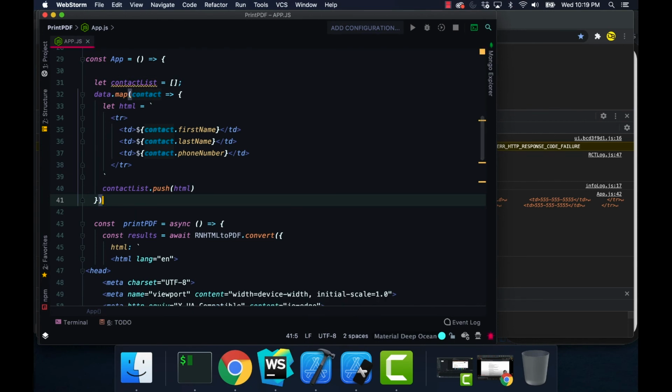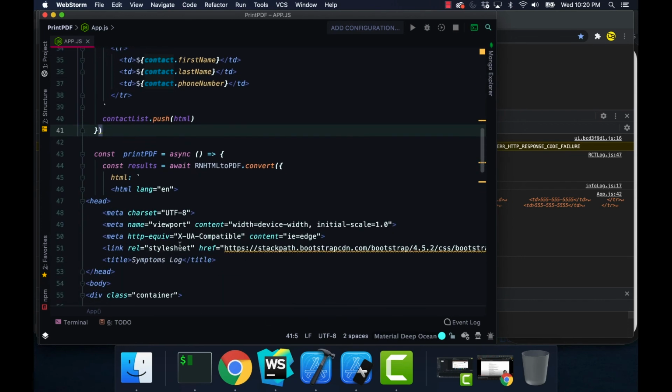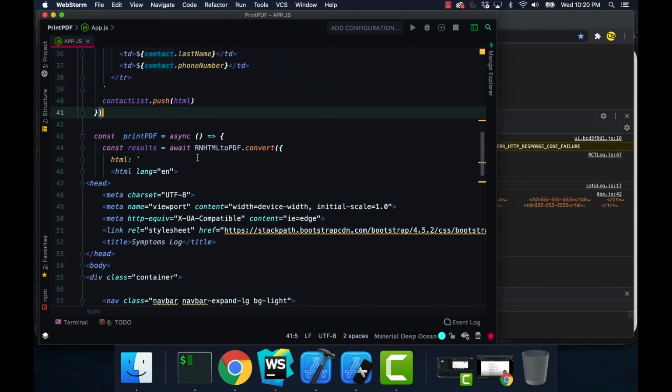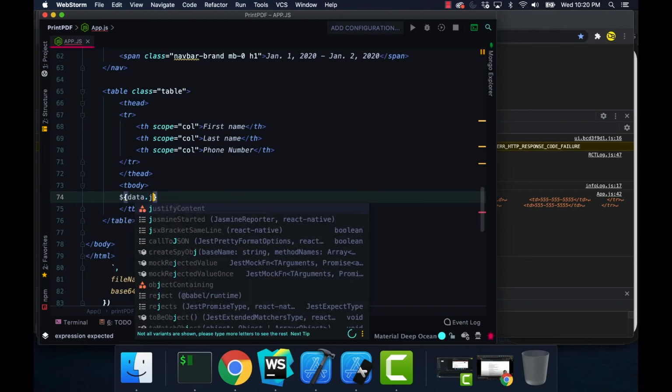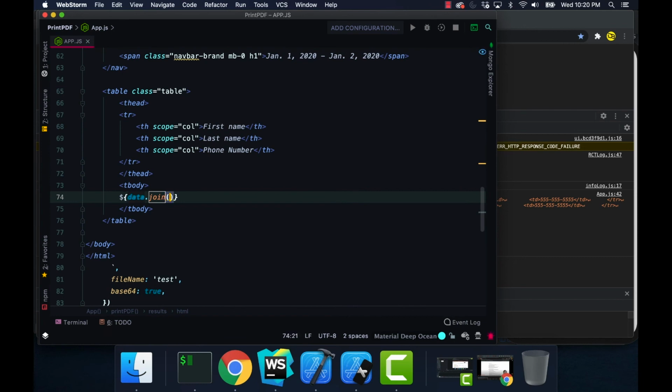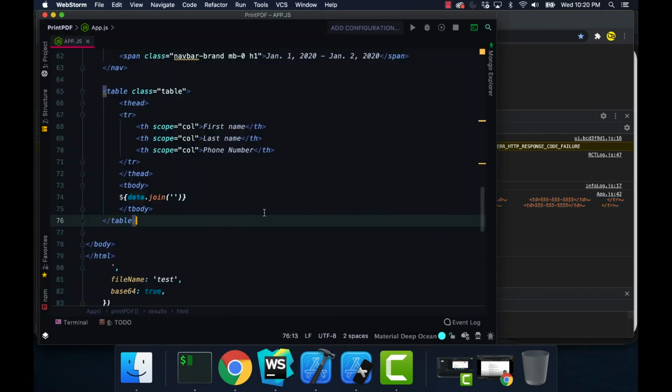So now, next, what we're going to do is pass this data. So we have our contact list. Within our PDF async, we're going to pass our data. And we're going to reference it right between our body tag. And we're going to say, dollar sign, data dot join. And the reason we're doing this join is because right now you can see we have these commas. It's going to remove these commas. So that's basically what it's going to do. It's going to join the array.